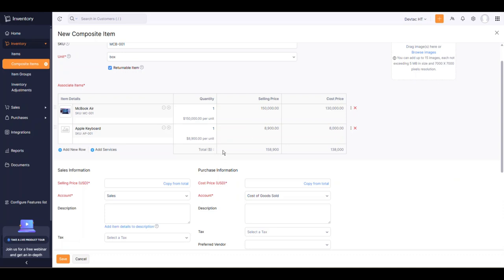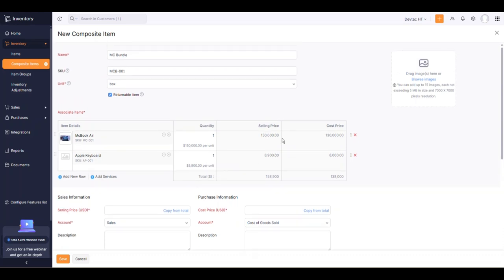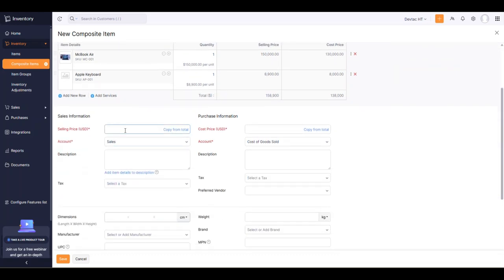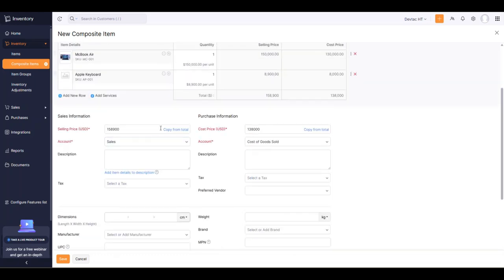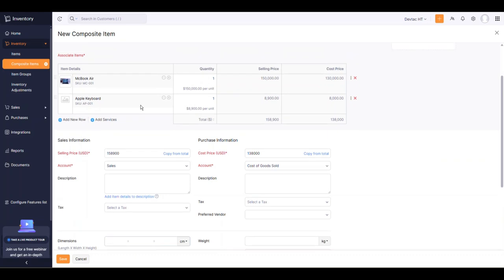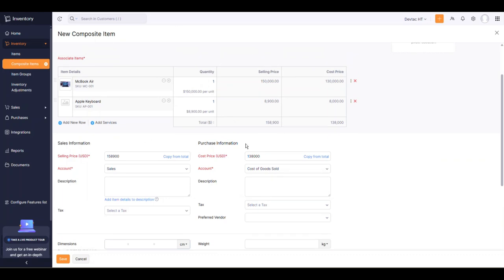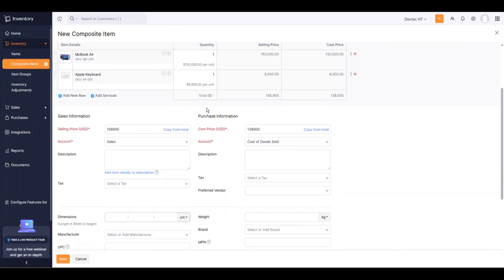So let's say this is our composite item's composition. We have the MacBook Air and also the Apple keyboard. Let's copy from total. So this is the total one, and then let's just copy. As you can see, it is auto calculated from the items that we have included here.